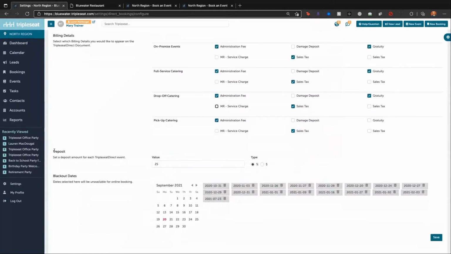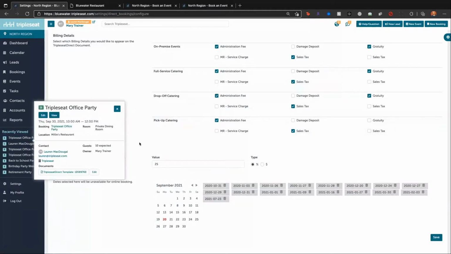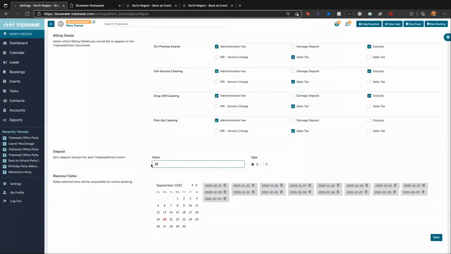Then you want to set a deposit, of course. This can be either a percentage or a flat fee of the grand total. It's super important to set a deposit for your Tripleseat Direct events. That way, it's solidifying the event on the calendar for both you and your guest. As a best practice, set it to anything greater than 0. And when those documents are automatically created, you saw me go into the billing widget on the event, and we automatically had that deposit payment created for 25%. Just saving you some work.